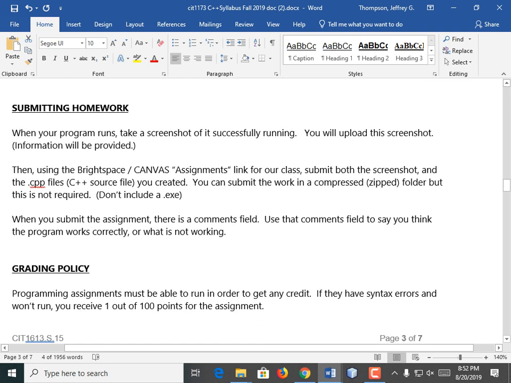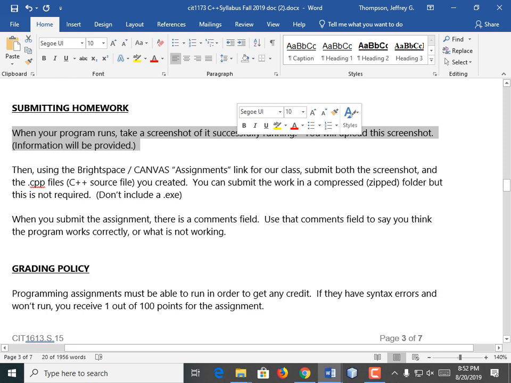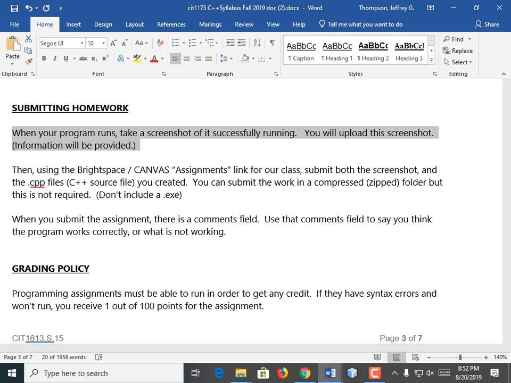So for submitting your homework, when you're home and you get your program running, what I would like for you to upload to the Dropbox, which you'll get credit for, is a screenshot of it, and then you give me the CPP file, the C++ file. And it's not too difficult to do. The only trick is finding where that CPP file is hidden. It's not really hidden.